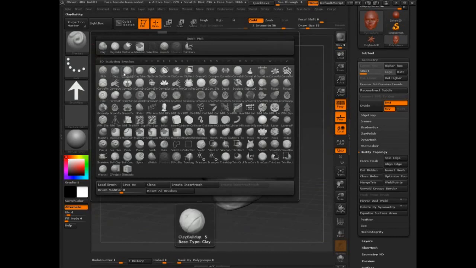Okay, clay buildup, that's not an arch type. Clay tubes, not an arch type. Move elastic. The arch type is move. Displace, that's an arch type. Displace curve, that's a preset. So you'll want to get familiar with what the actual arch types are. Inflate is an arch type. Magnify is an arch type. But you need to know them, but you can find them relatively quickly.